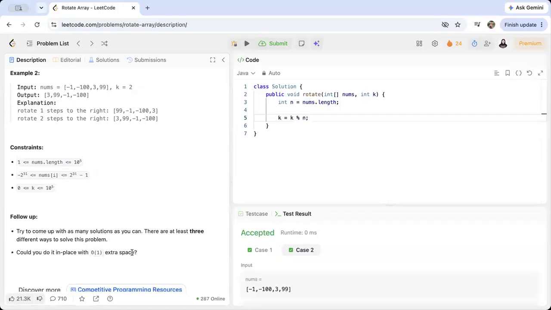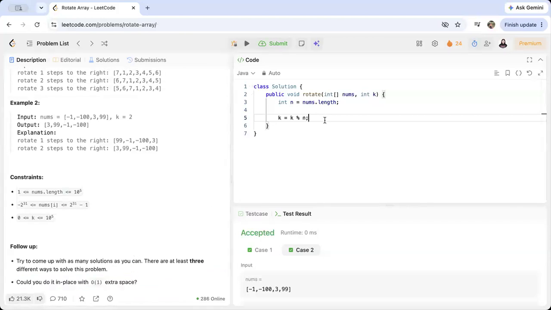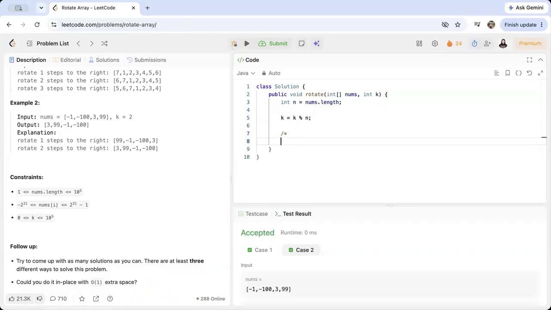If this were not a requirement, we could have an array buffer and then place each element at the correct index. But since we have this constraint, we're going to use a technique based on rotation symmetry. There's a trick to solve this question. The first step is to reverse the entire array. The second step is to reverse the first k elements, then reverse the remaining n minus k elements. And this works. Why does it work?